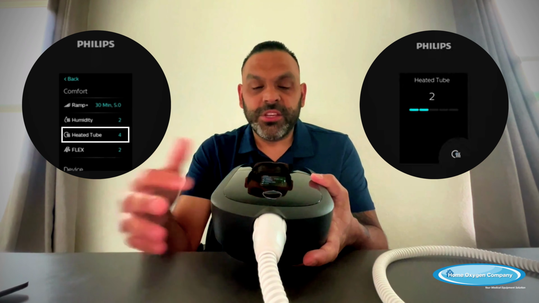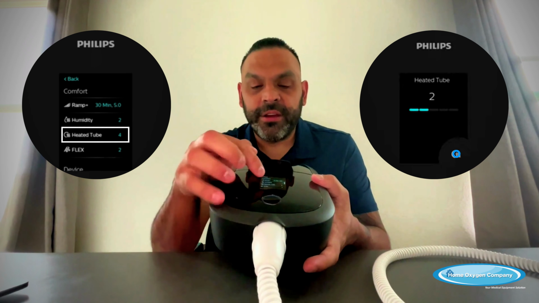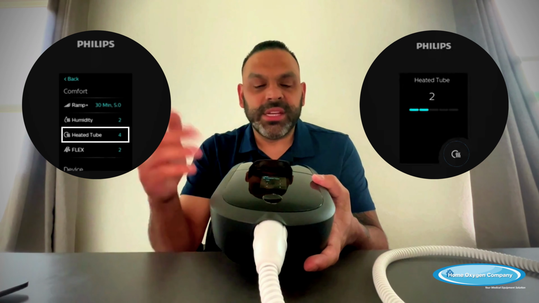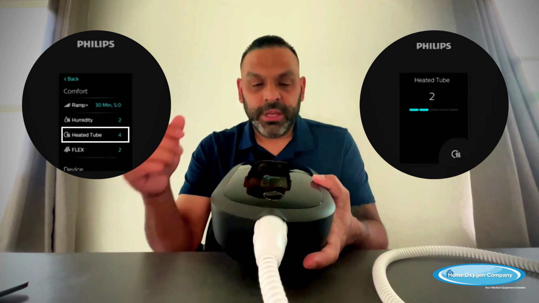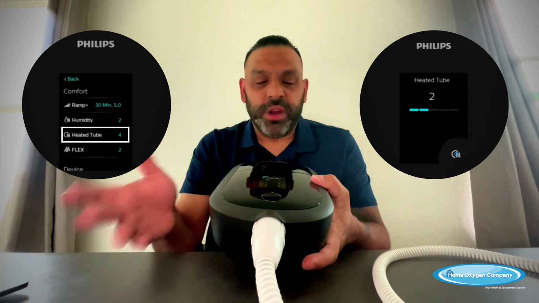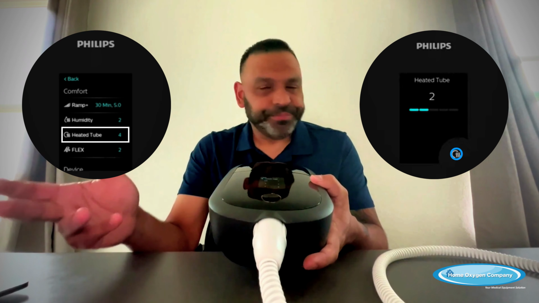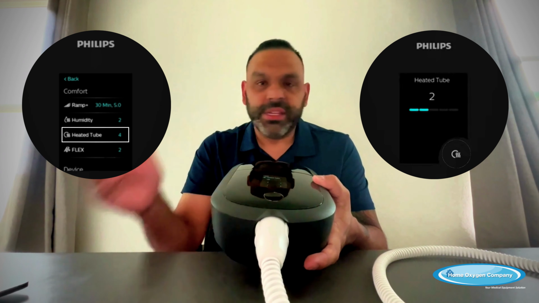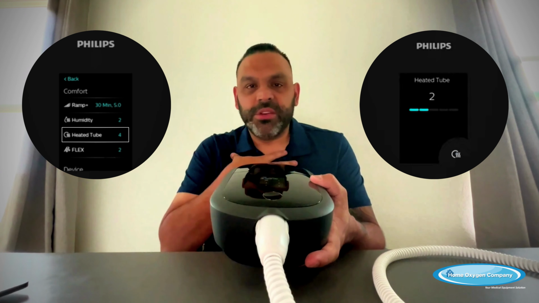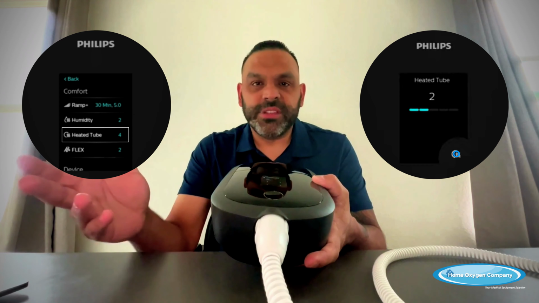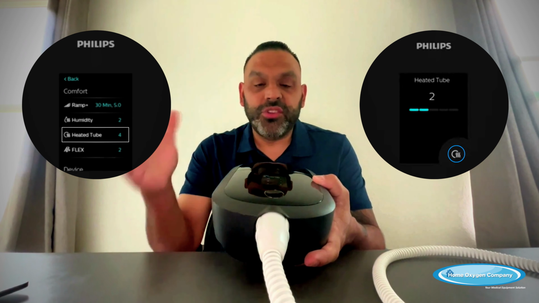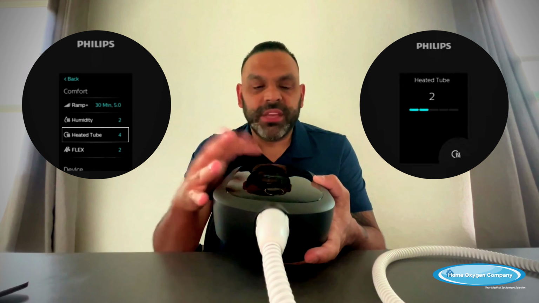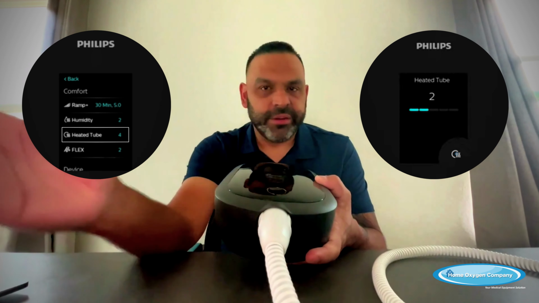But if you do have heated tubing, it's going to be the same thing as your humidifier. You're going to push on heated tube. It's going to bring up a number pad. It's going to say off and then 1 through 5. And then what you want to do is set it to whatever setting is comfortable for you. 1 is obviously the lowest one, which I always recommend, and then 5 is the maximum. If you do not like warm air, don't even bother turning it on. Just leave it off, and it'll operate as a regular standard tubing.